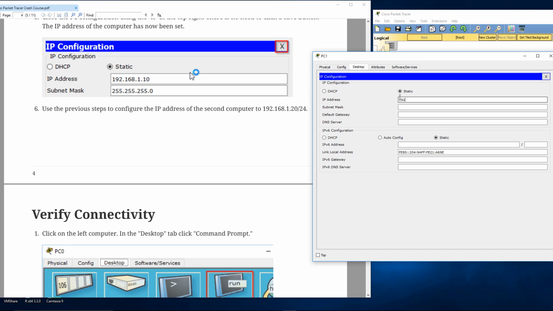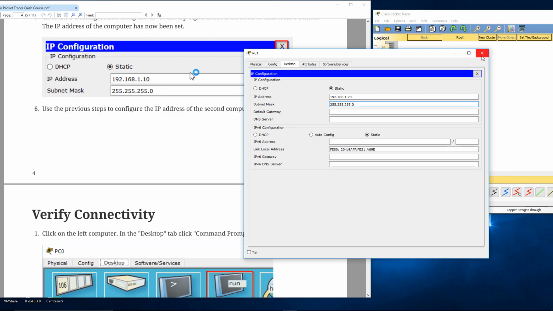So 192.168.1.20. So /24, that means 255.255.255.0. It's just a different notation. Remember we talked about bits? 24 bits, 24 ones means 255.255.255.0. Those are 3 octets, 3 times 8, 24. That's the connection.